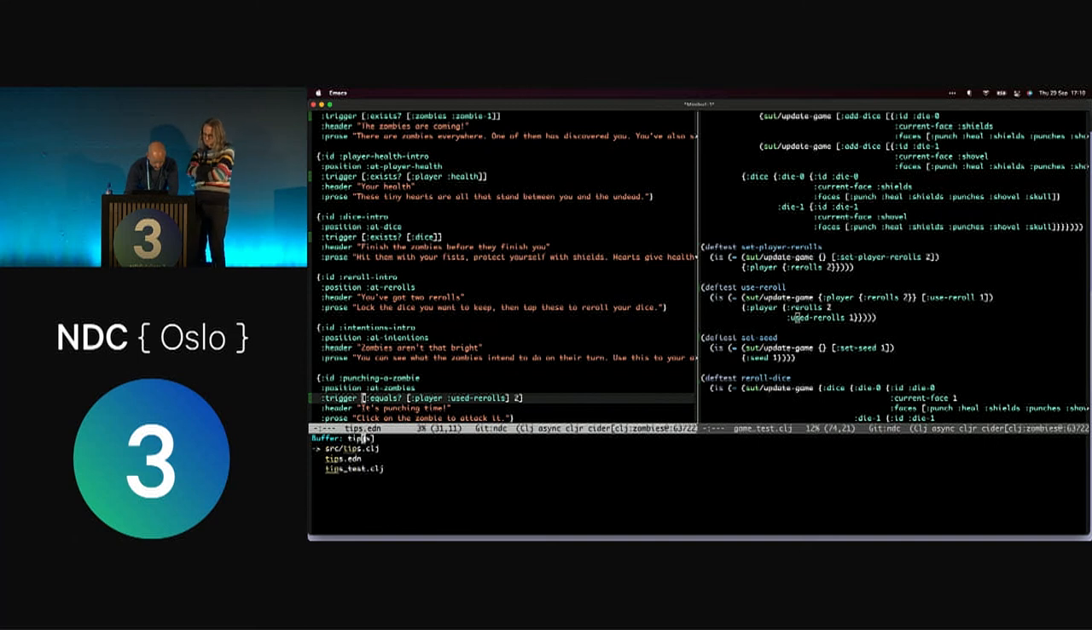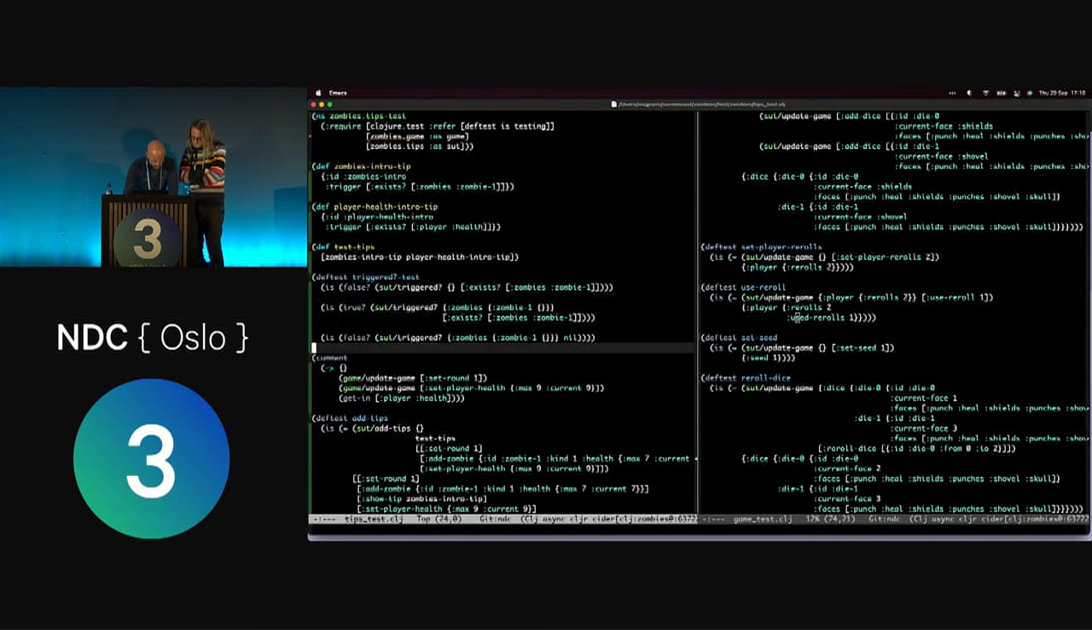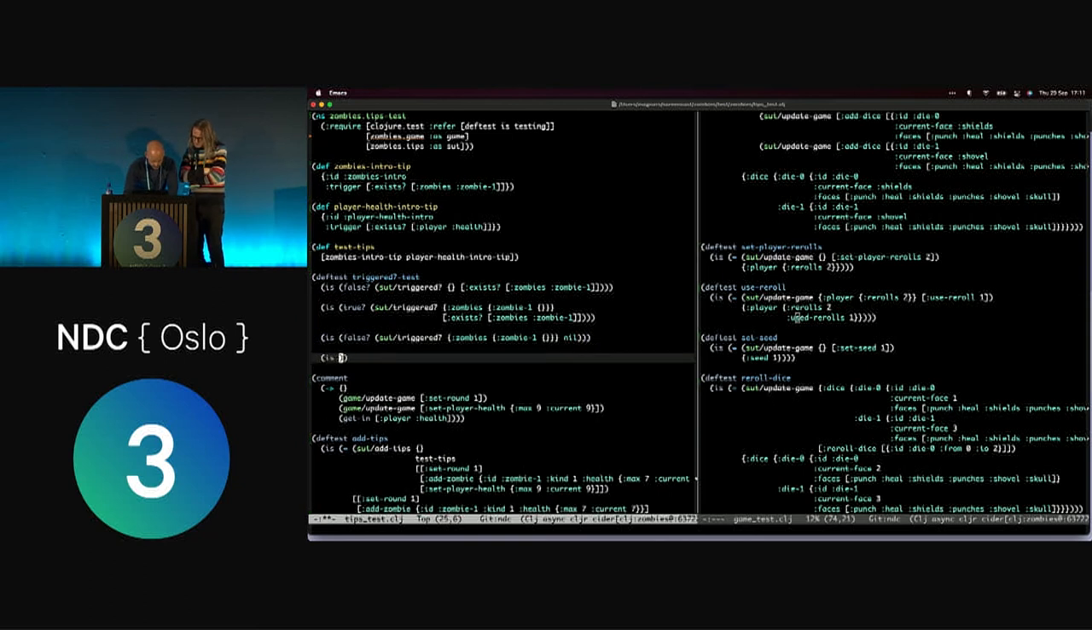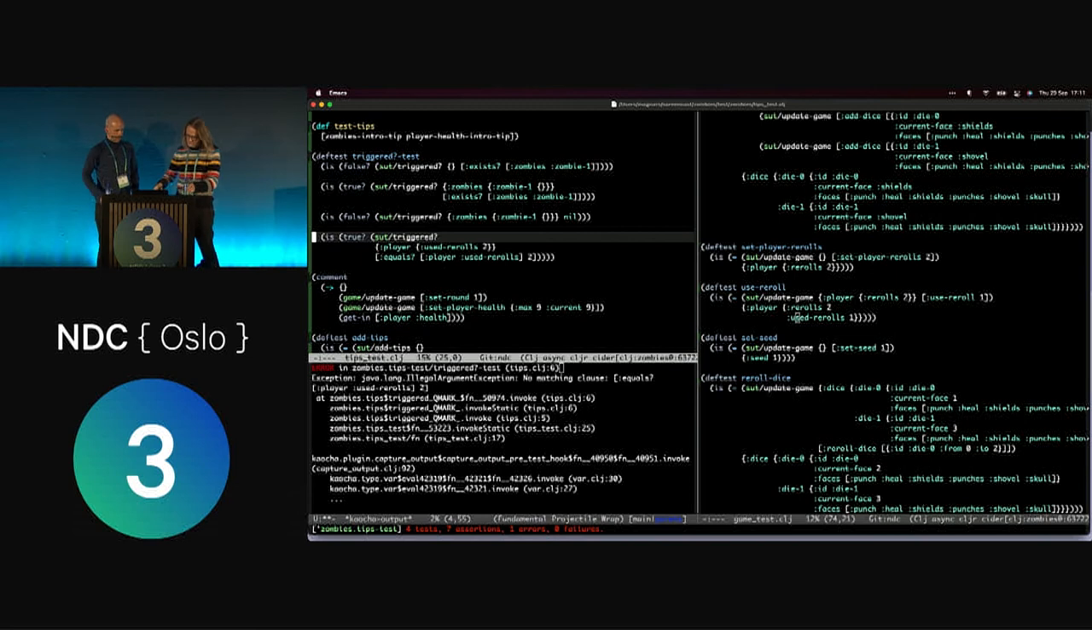Tip test. So we have this triggered thing here. So is true triggered. Perfect. I'm in a hurry because the other room is emptying. Okay, triggered, and then what does the game look like when this happens? Player, and then used rerolls two. Cool. And we get... quick, fix it.